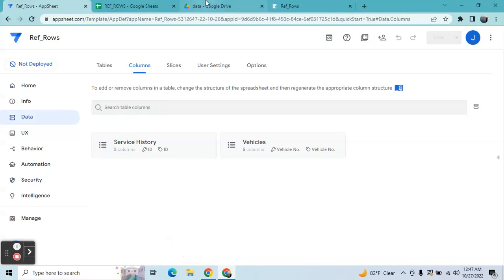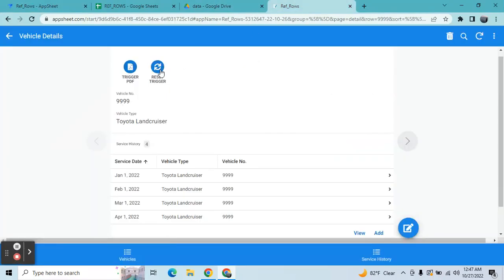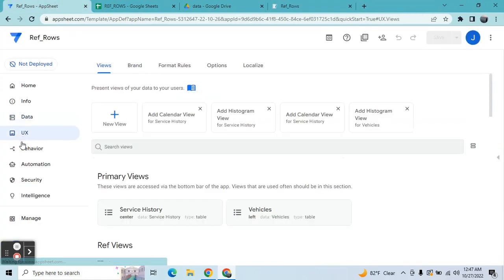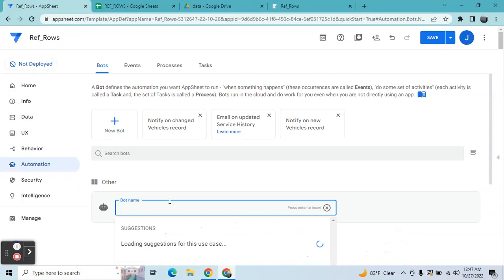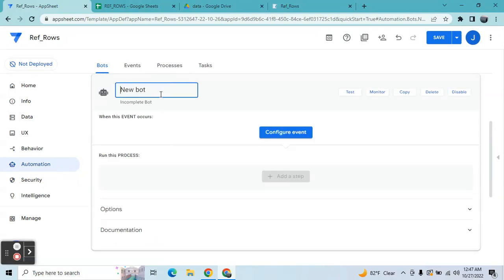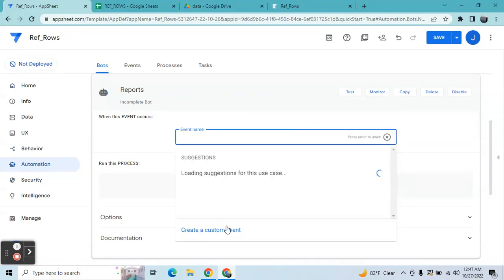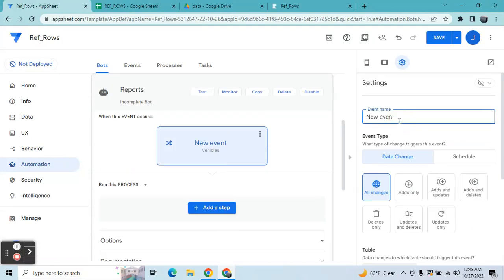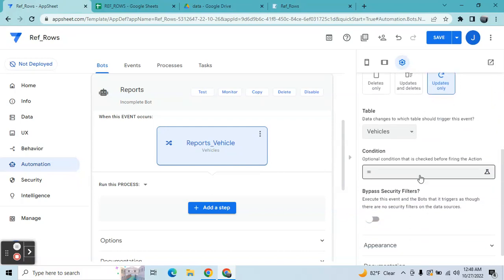Okay. So I created my trigger here for automation and then to reset the automation. So I already created it. So let's go to the automation. First, let's create our PDF. Let's create a quick PDF here. This is, let's say, reports. Okay, so I'm gonna just trigger this, say, during updates only. And we'll trigger this in vehicles table.